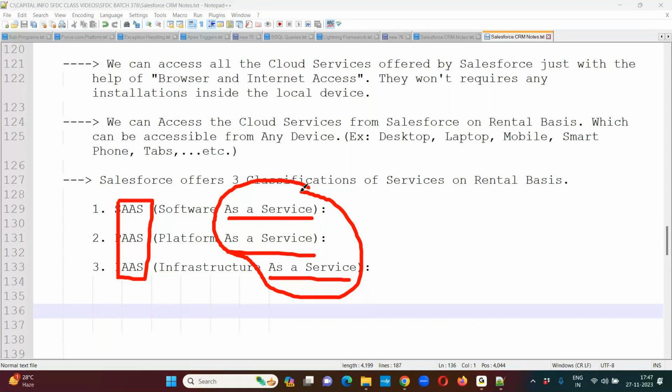We can get more revenue, we can sell more products, we can generate more revenue, we can get more profit. We can make our business grow very fast. For that reason, we are able to offer each and every feature as a service. So services we can take on rental basis. From the beginning of this organization, Salesforce is purely offering cloud services.